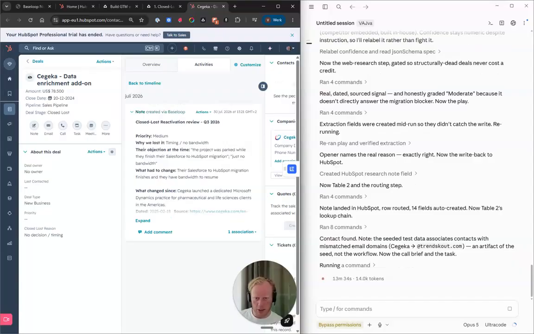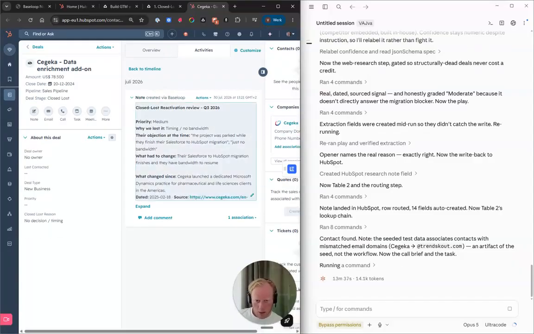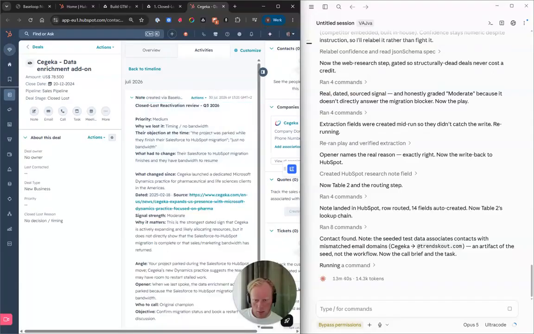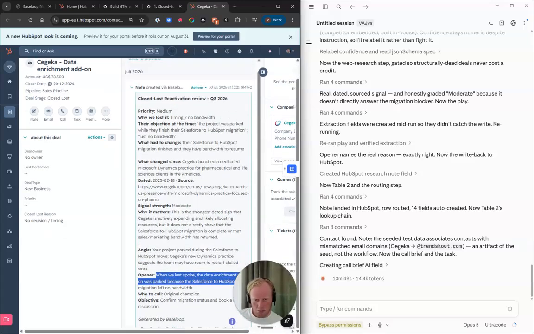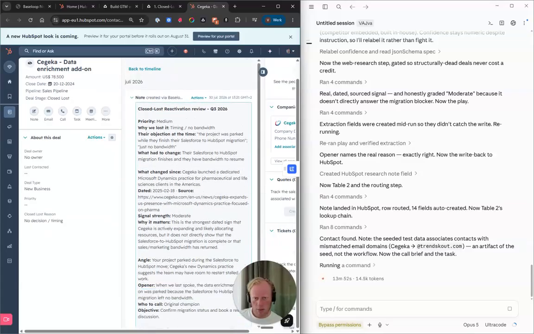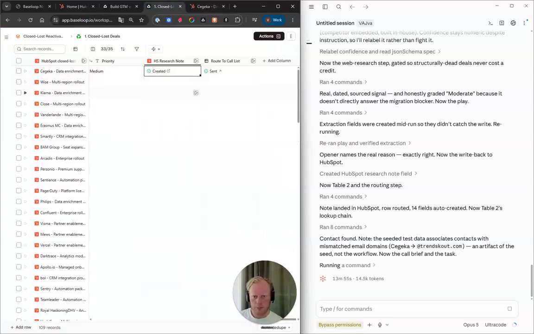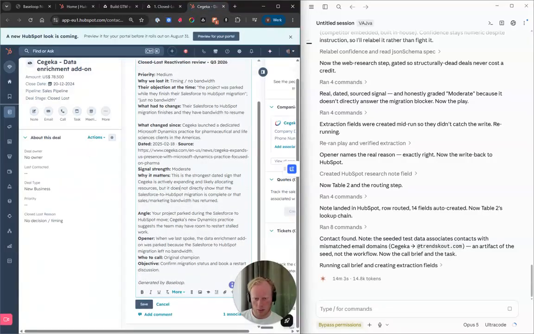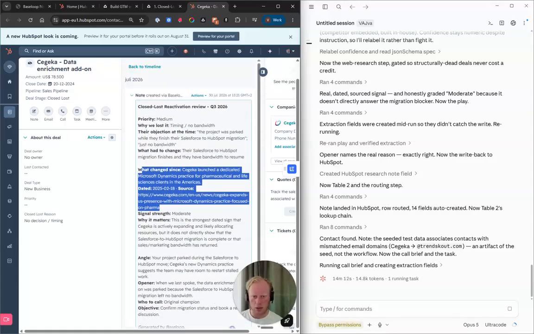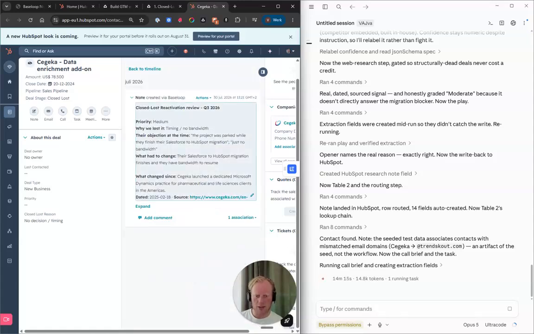Yeah, so as you can see, the note is created via Baseloop. I can use this in my reactivation call and also as an opener. Pretty cool. And of course, if we want this to be smaller, like a note with only the angle, the opener, and what has changed since, we can ask Claude to make it shorter. So that's pretty easy to adjust.